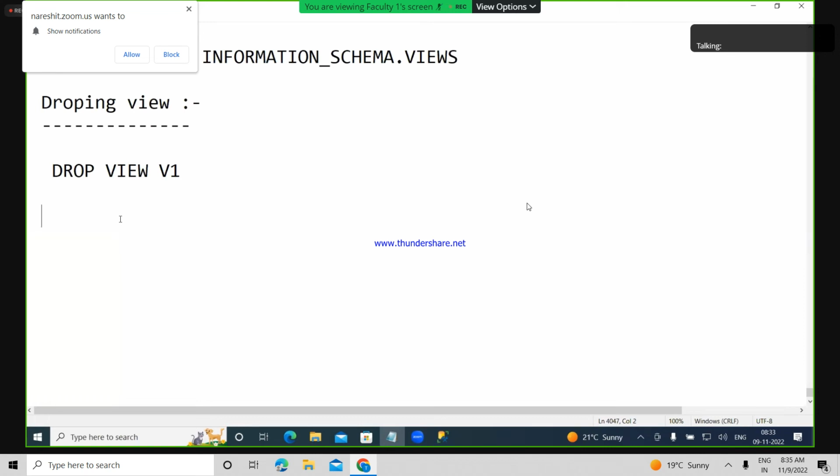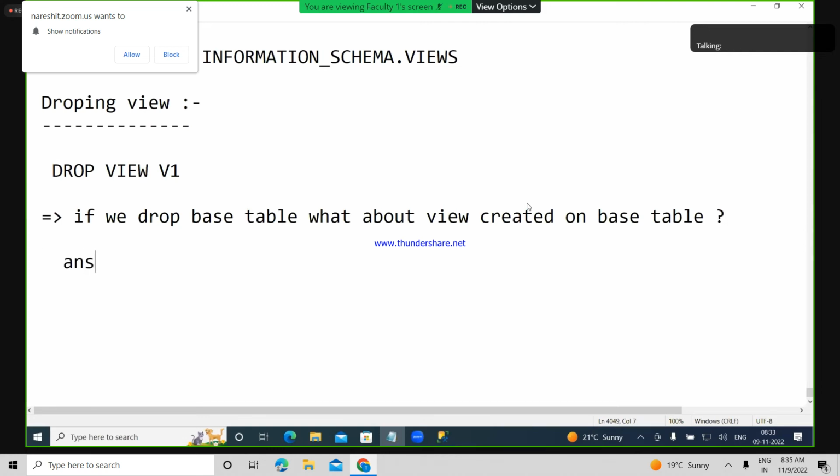If you drop the view, is the base table affected? No. But the question is, if you drop the base table, what about the view created on the base table? Are the views dropped or not dropped?